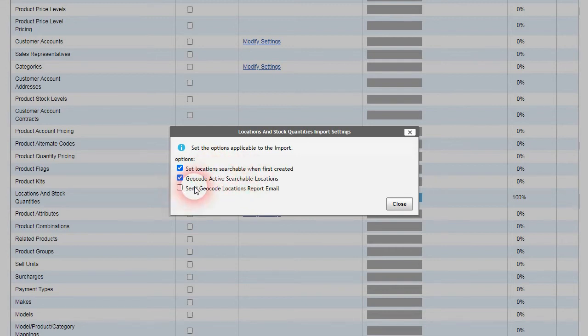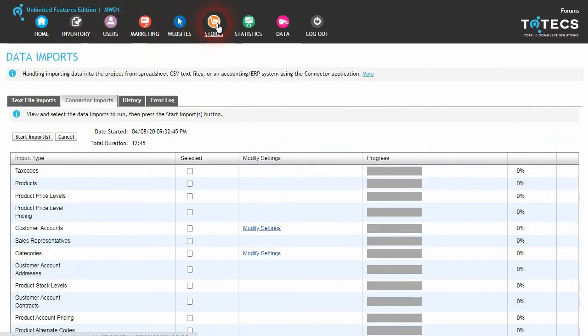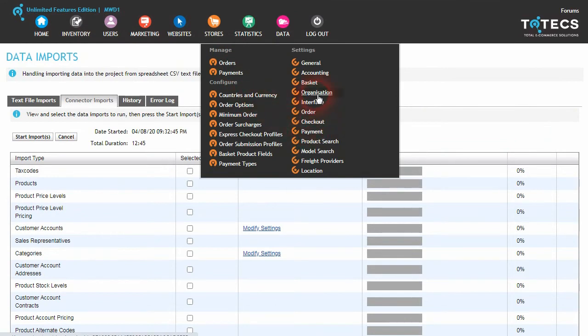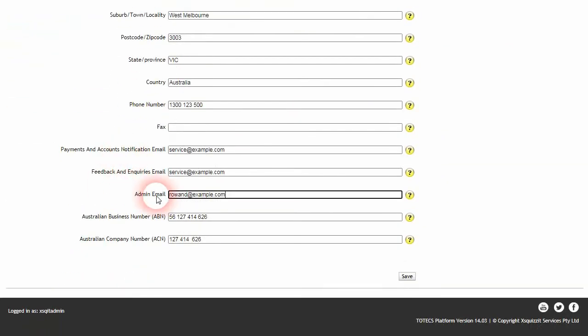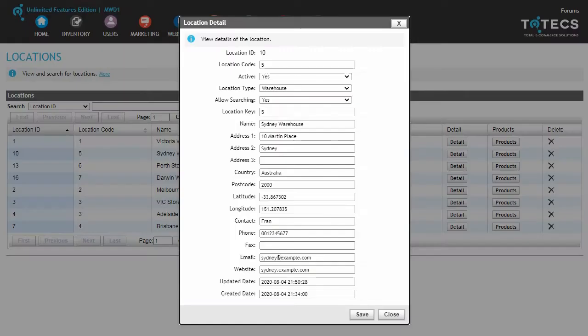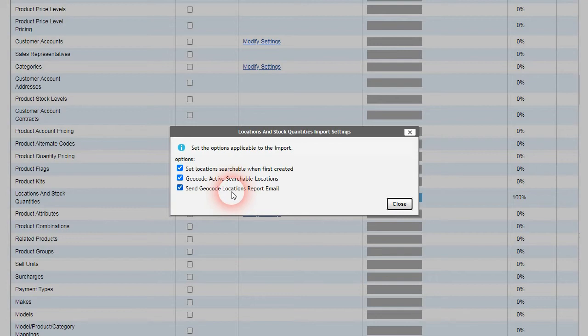Now, if you want to receive that email so you can see what's going on with the locations data import, and see which locations were unsuccessfully geocoded, then it's a good idea to turn that on. The email address it goes to is the same administrator email address found if you click on the stores menu and go down to the organization setting. Within the organization setting, there is the admin email setting that the geocoding reports will be sent to. Now, the report will tell you which locations were successfully geolocated and which ones were not, and the locations that failed.